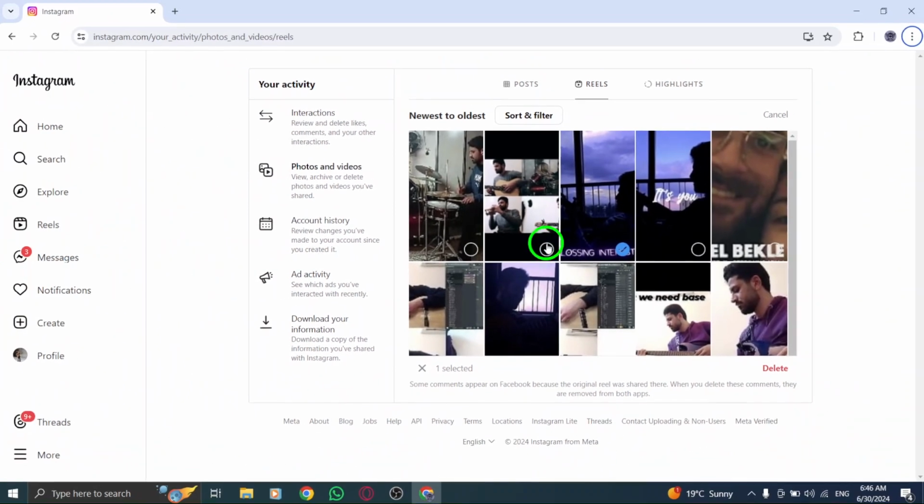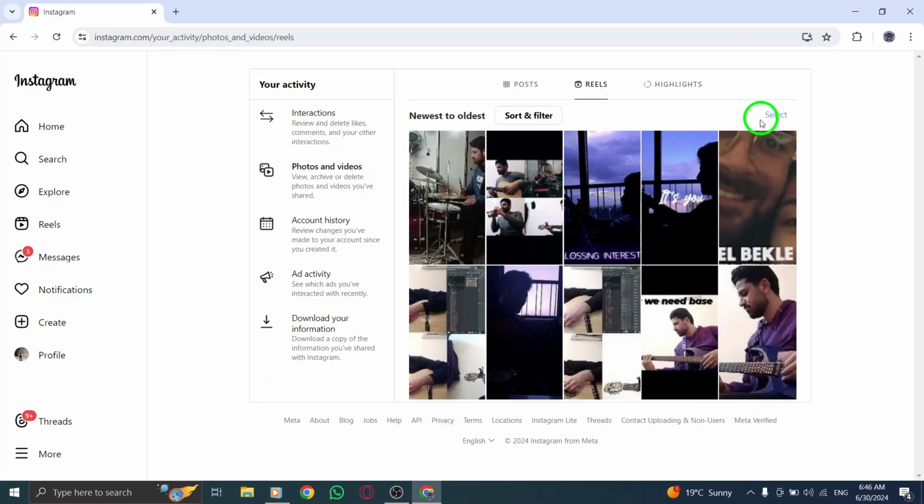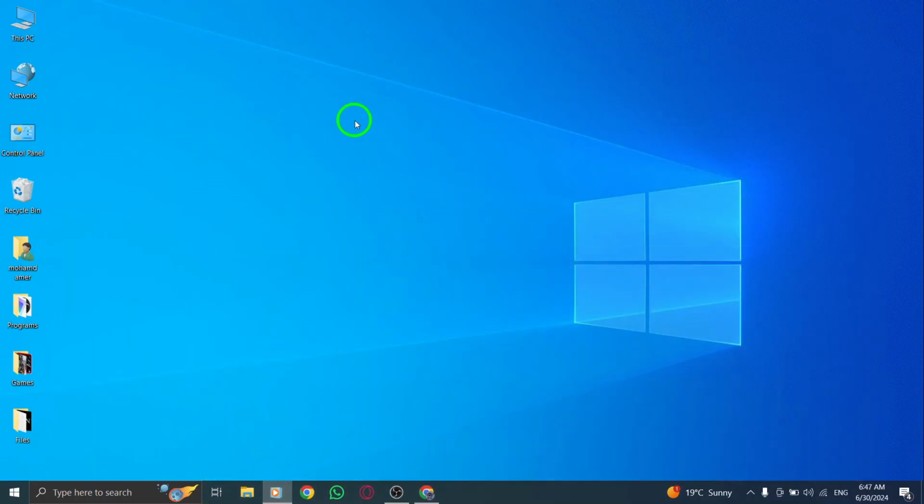That's how you can easily archive a reel you've shared from your activity by date on Instagram on your PC. With these simple steps, you can keep your account organized and easily find the content you're looking for. Give it a try and let us know how it goes.